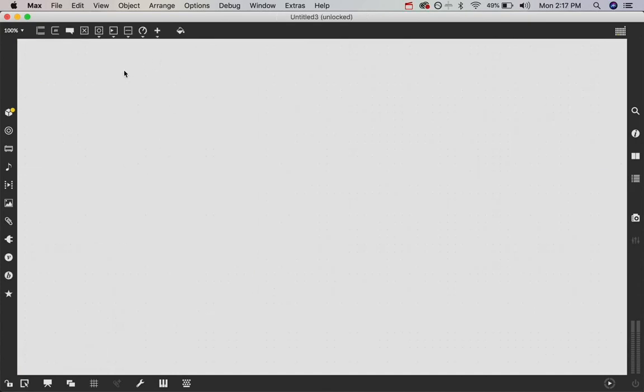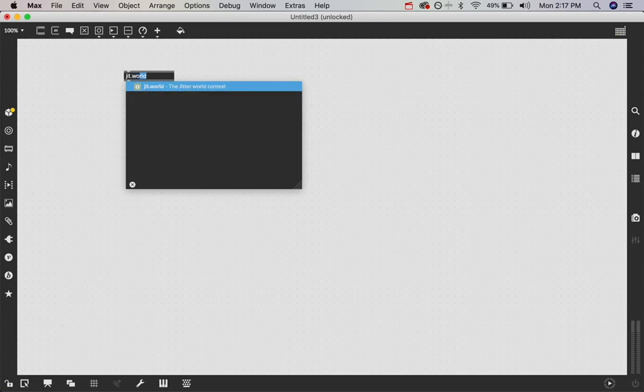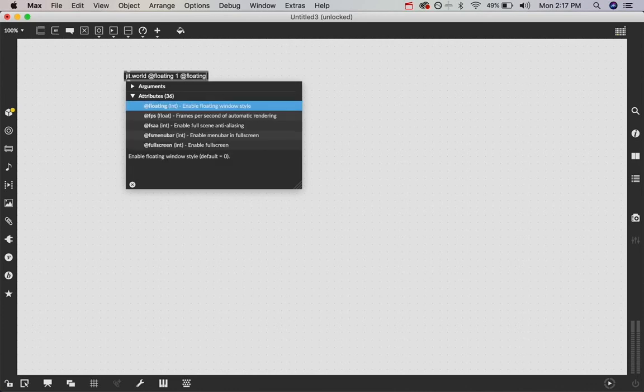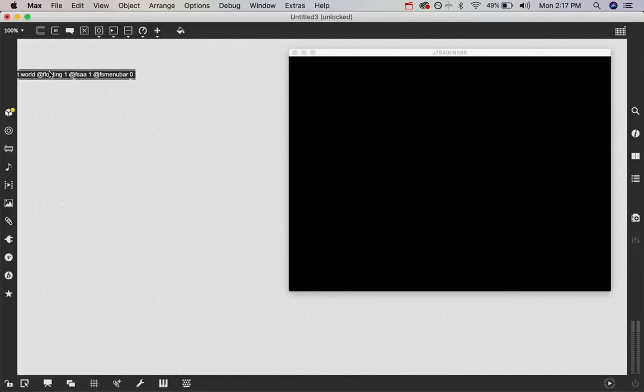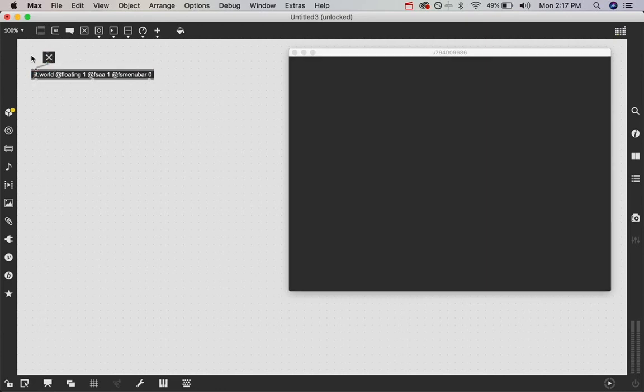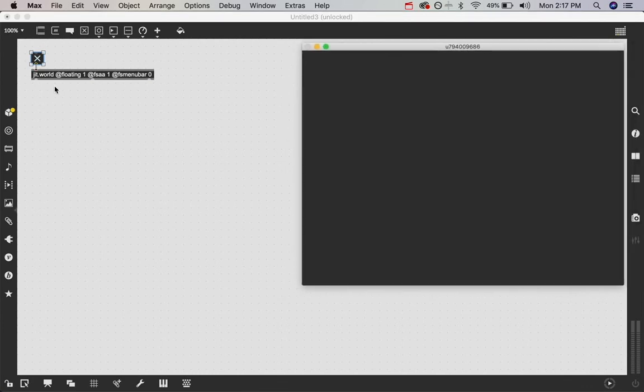Alright, so the very first thing we need to do is create the window for us to see ourselves. So we're going to create a jit.world at floating 1. We're going to say at FSAA 1 and at FS menu bar 0. These are just starting parameters that I like to always have in my jit.world object. The floating keeps the window floating. FSAA 1 stands for full screen anti-aliasing, so it's nice quality full screen, and FS menu bar hides the menu bar when we're in full screen.